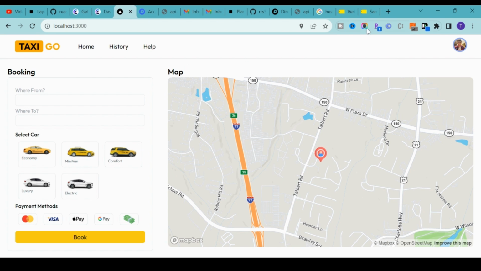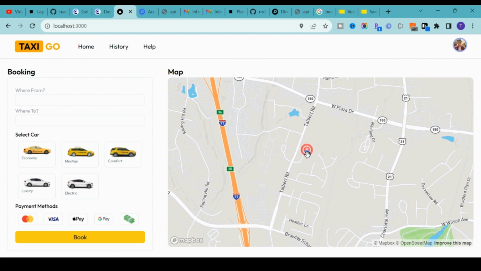Then on the left hand side, you will see the booking area where you can select the source address and the destination address. You can even select the car which you want and the payment method. On the right hand side, you will see the Mapbox map. Right now it's showing one marker, which is my current location. It means it will show you your current location on the map.